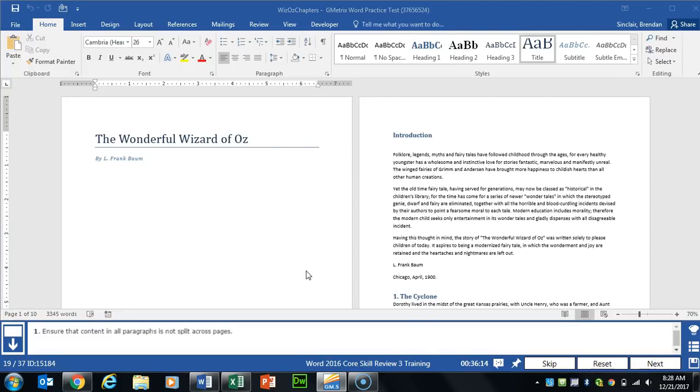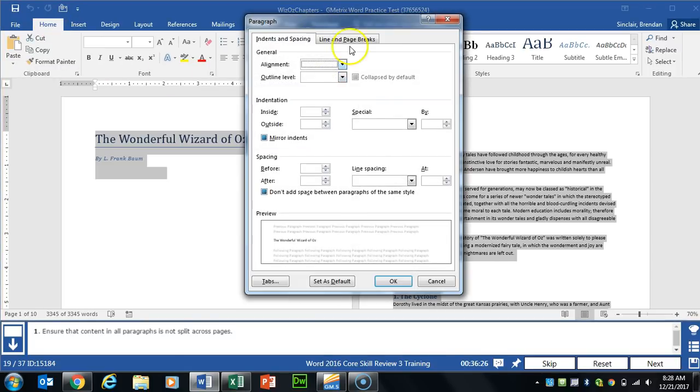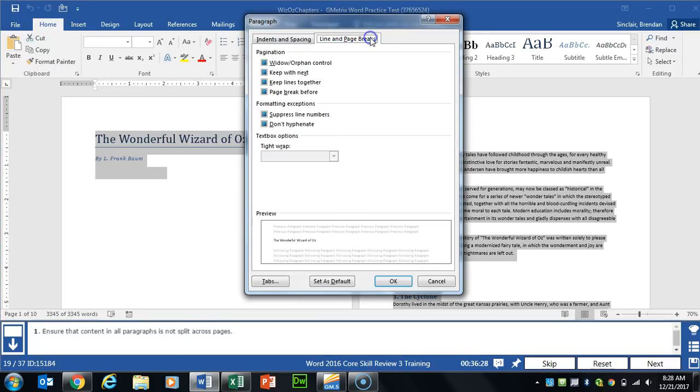Task 19 wants to make sure that we don't have paragraphs split up between pages. So we'll put our cursor here in the document and select Control A to select all text. Then on the Home tab in the paragraph group, we'll click this dialog box. Then we'll click Line and Page Breaks and select Keep Lines Together. We'll click OK.